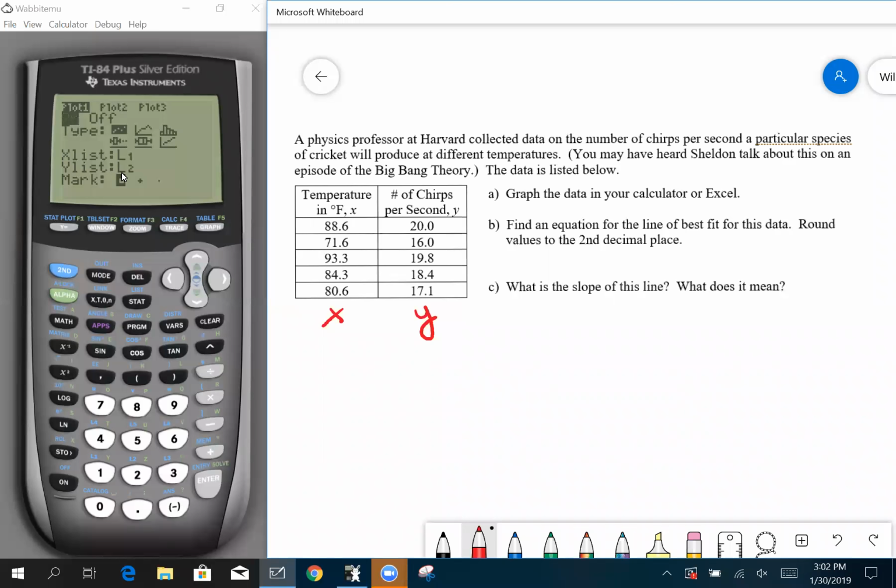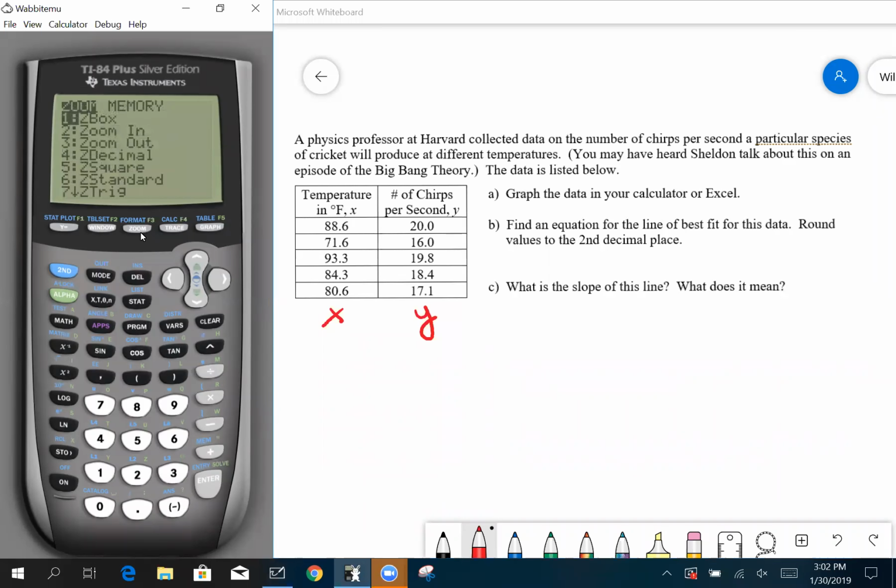Okay, so to graph this, I like to go to Zoom, which is right here in the middle of the screen. So I'm going to go to Zoom, and then option number 9. You can actually click the number 9. You don't have to arrow down, but it says Zoom Stat. And what this does is it adjusts for the statistical data. It makes it look nice and pretty. And here we go. Here's our data graphed, okay? So we've just finished part A, and we see that it definitely looks like a pattern going on. It does seem to be that one is increasing, the other is increasing. So let's find the line of best fit, okay?